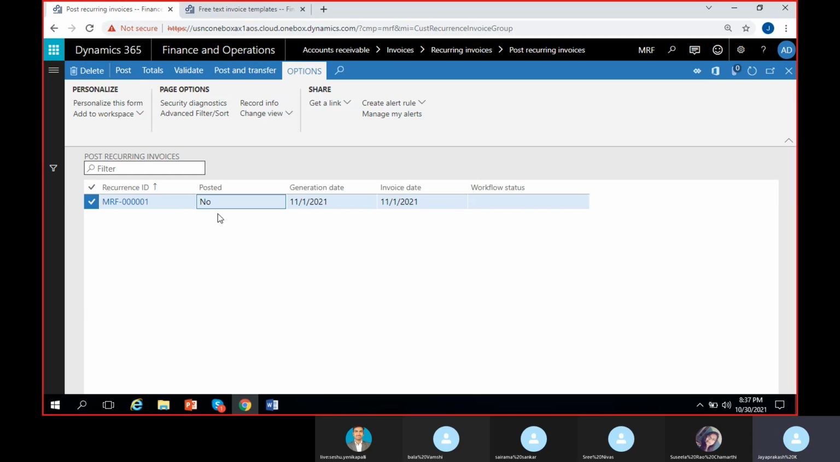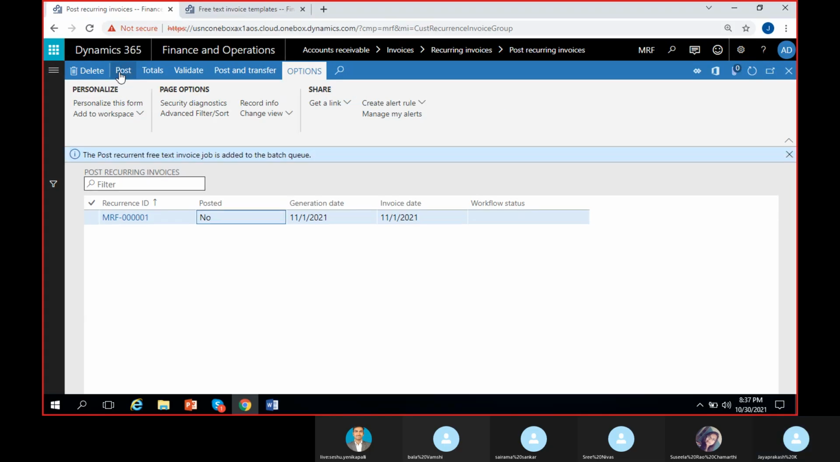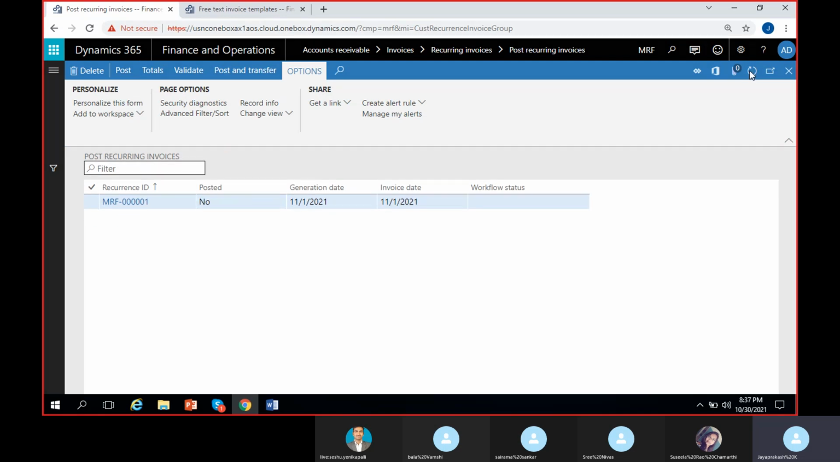Okay, it's a single invoice, right? So it's generated and I can post it here. Please see this one, post. So the post free text invoice is added to the batch queue. It takes a while. The batch will automatically post it. Once after that, it will show as posted. Then we can check the accounts for it. You also have this option of validation. So let the batch job complete and it will get posted.